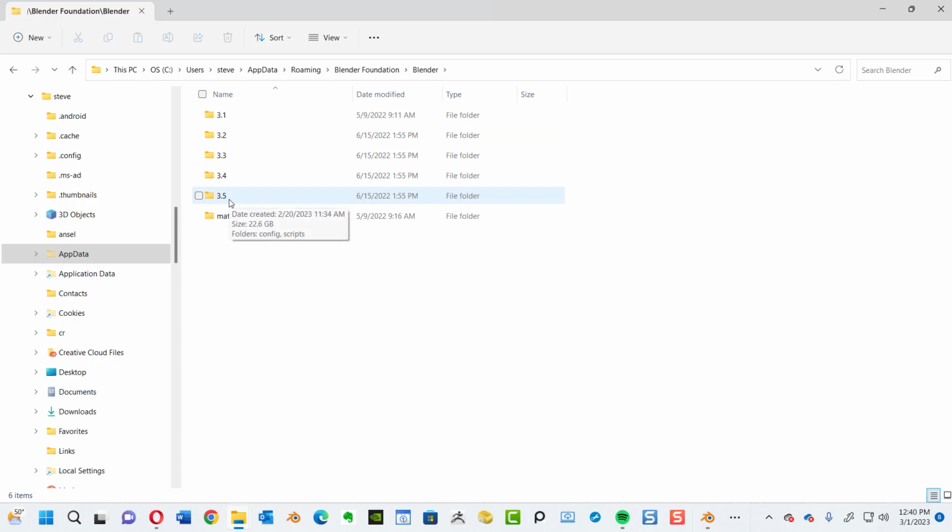Whenever you load a new version of Blender, it doesn't overwrite the previous version. It simply installs a new version so that you always have an option to go back to the old version if you're in a production environment.